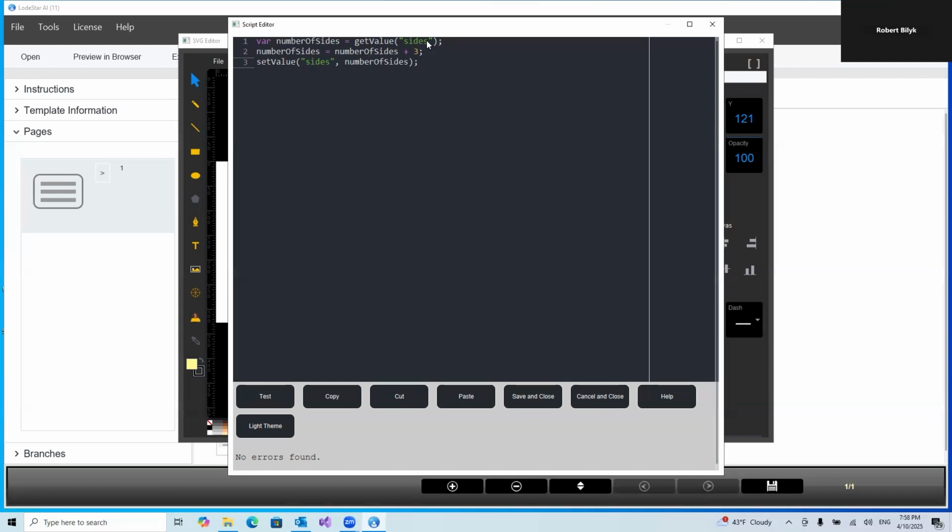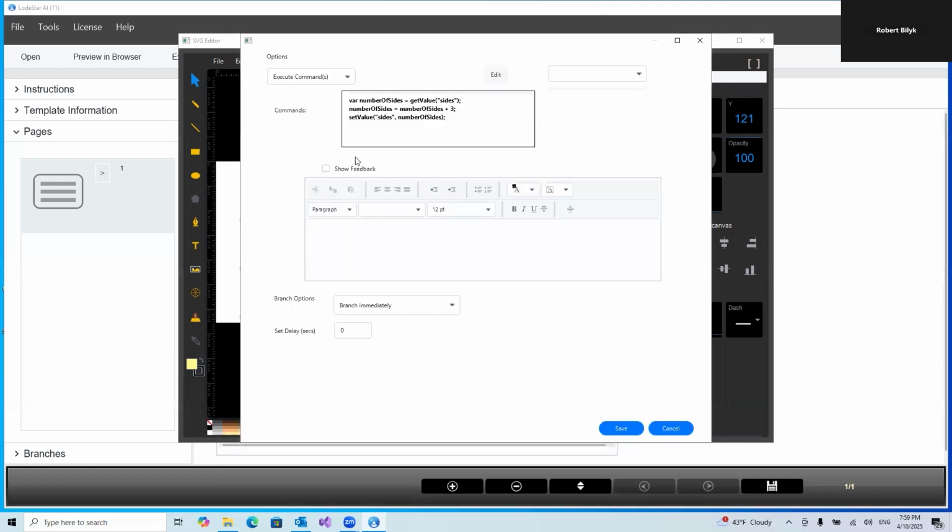So let's walk through this. These are each statements. We're getting the value from memory and assigning it to a local variable. Then we're taking the old value, so the original value of number of sides, we're adding 3 to it and reassigning a new value to number of sides. So it'll be the old value plus 3. And then we're putting that back into global memory. We'll go ahead and copy this because we're going to do this again and again. Save and close. So I'll make sure I copy that.